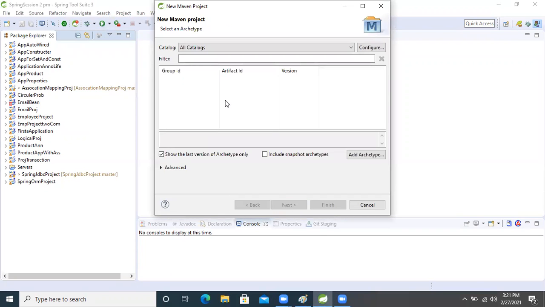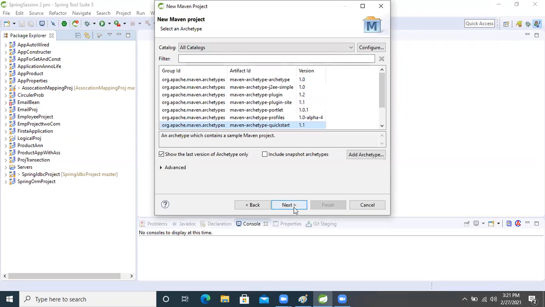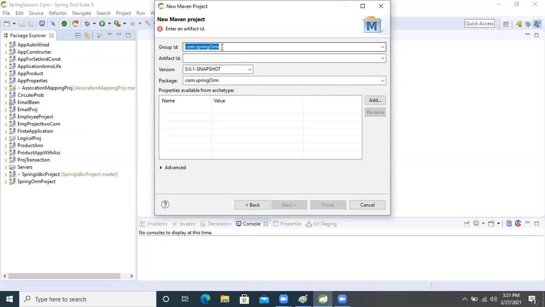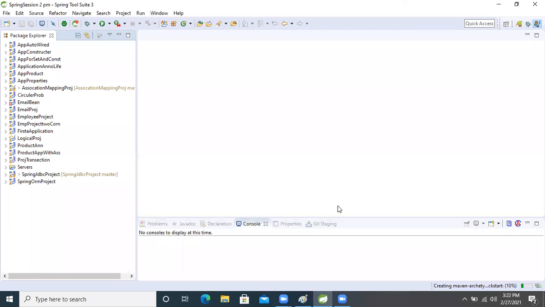Now next, what is that? Quick start. Next, now just Hibernate app. Hibernate test application, just I'm writing. Version 1.0, first version. Okay, my project is created now.